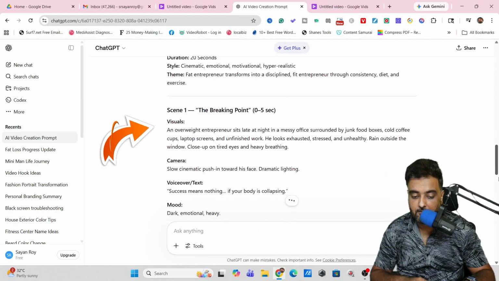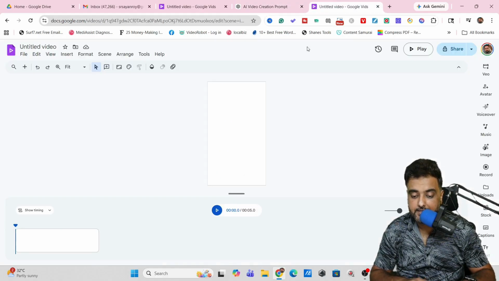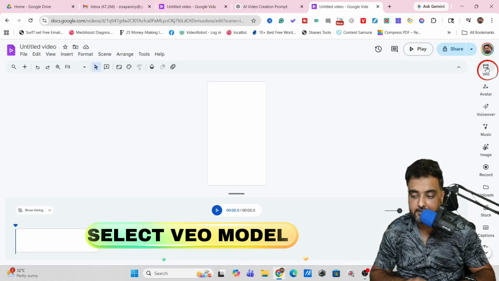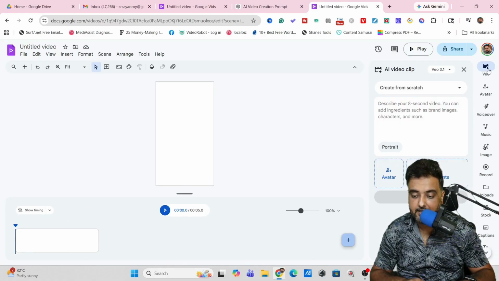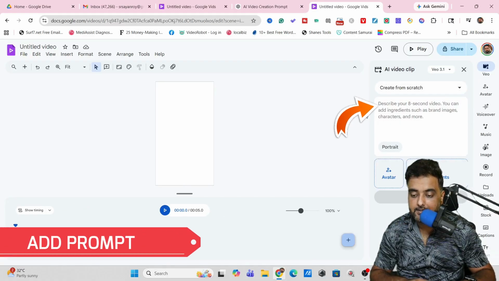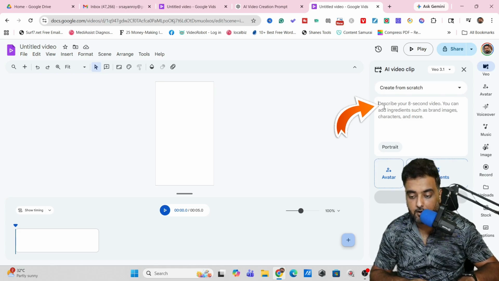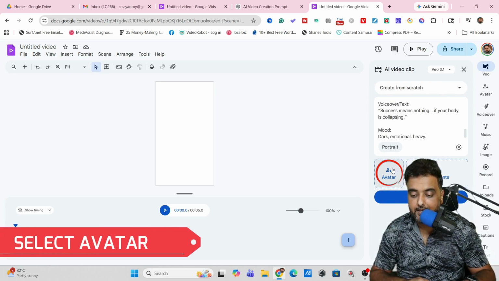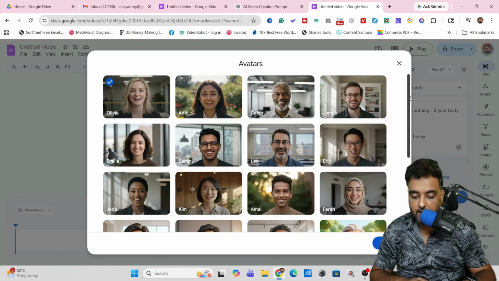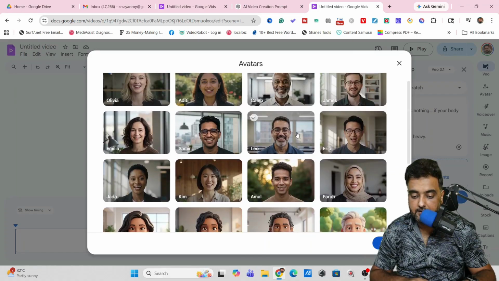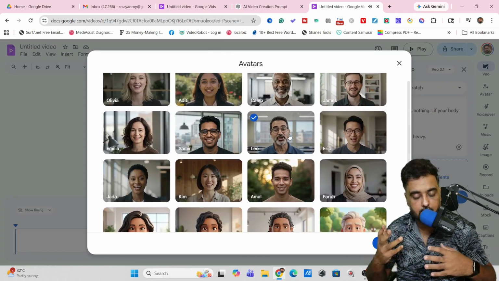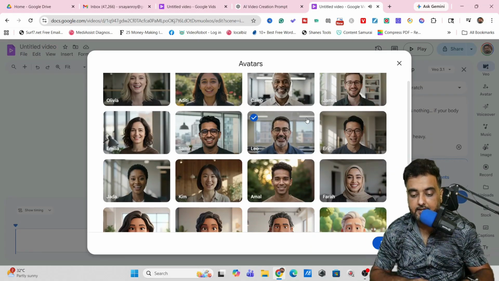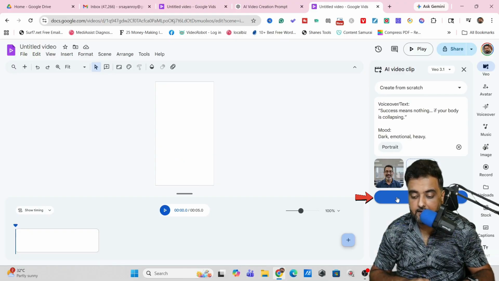So we can actually copy this and go over to your Google Vids. And in here, as you can see, you just need to select this VO model. Just select that. And then you will go over to this place over here from where you can give the prompt. So I'll give it over here. And then you can select an avatar. So I can maybe choose this guy. If I don't want to, I can not choose as well. But for a consistent character, we can choose one, right? So let's go ahead and select him. Now, once this is done, I'll click on generate.